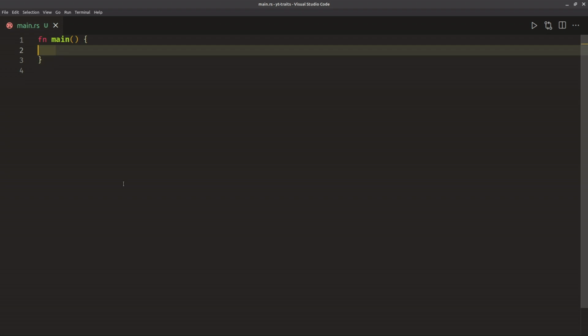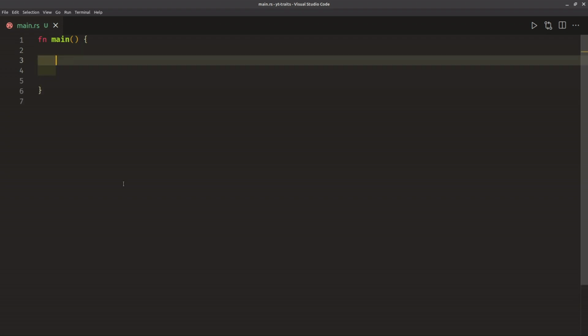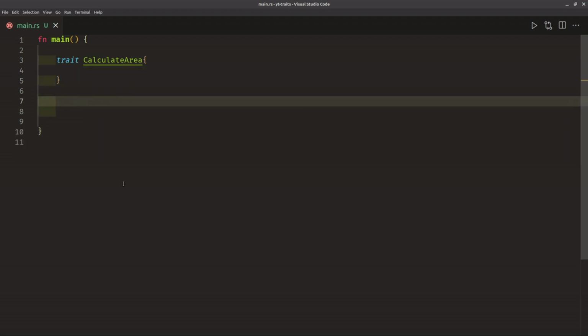So what we want to do first off is create trait calculate area, and I'm going to leave that empty. And next I'm going to create some empty implementations, and those names will link with the struct, so it will be called calculate area for, and then it will be the name of the struct.